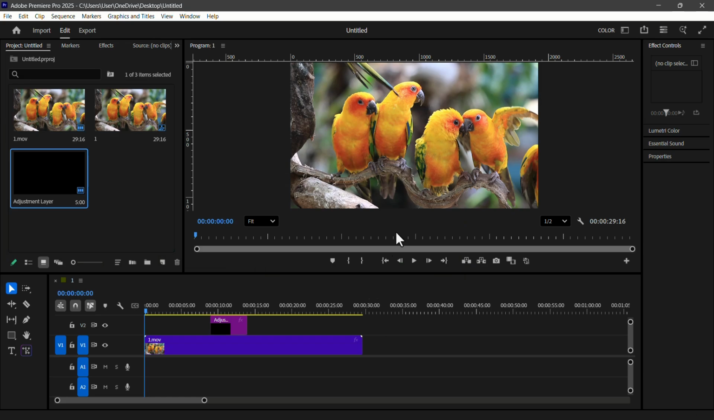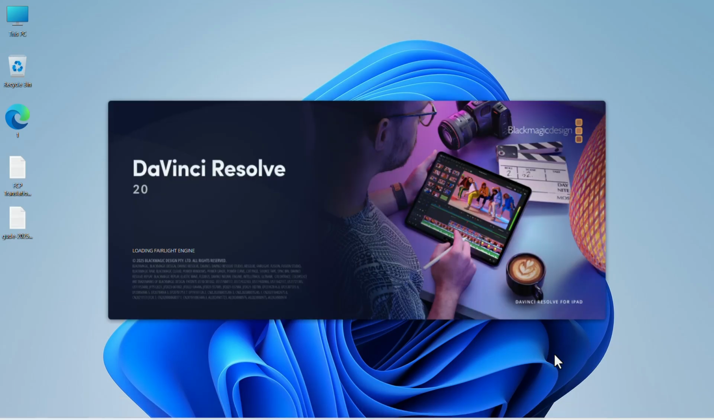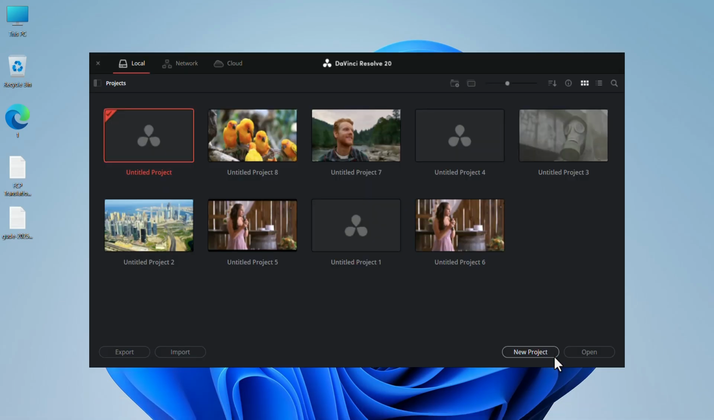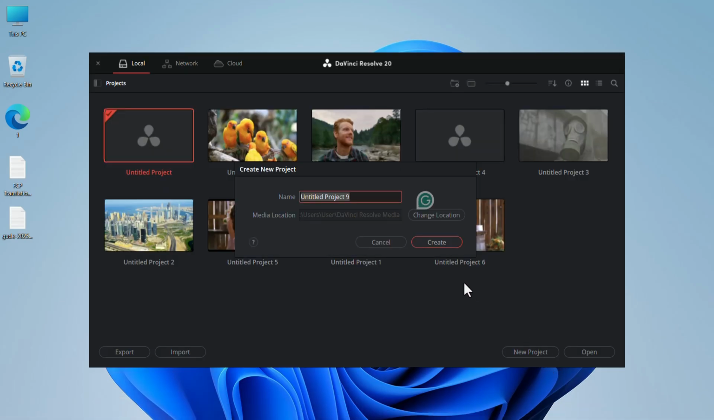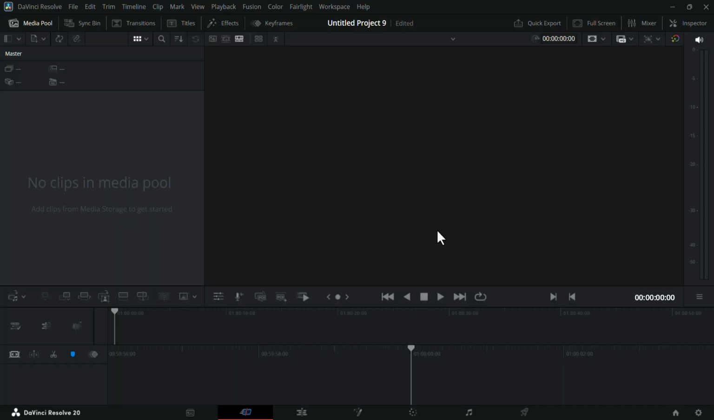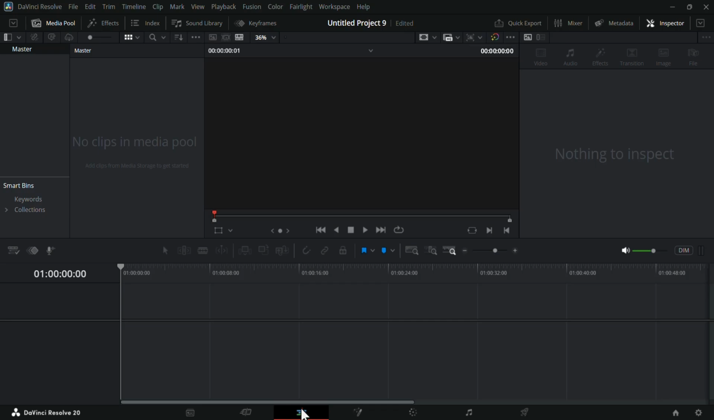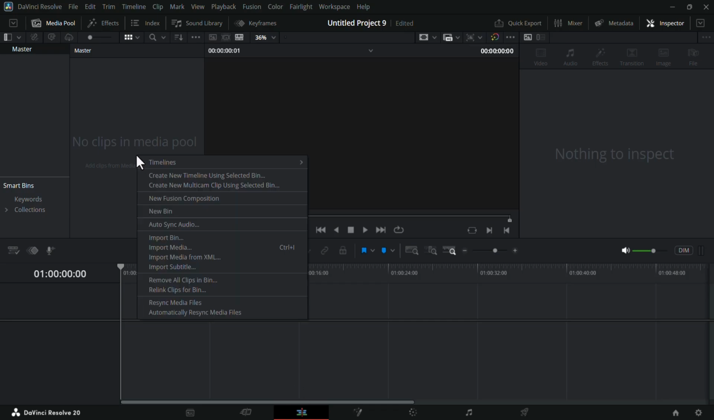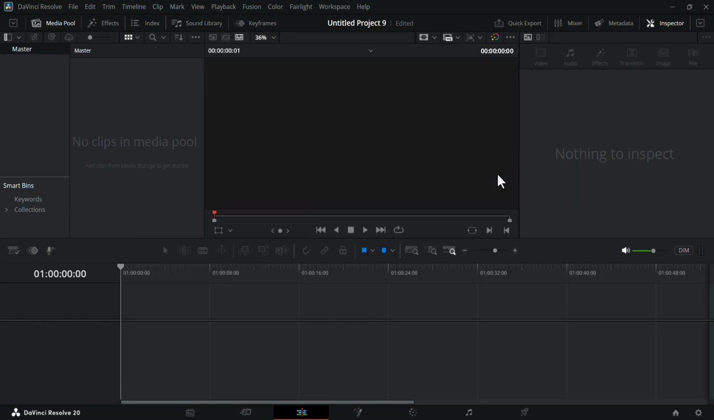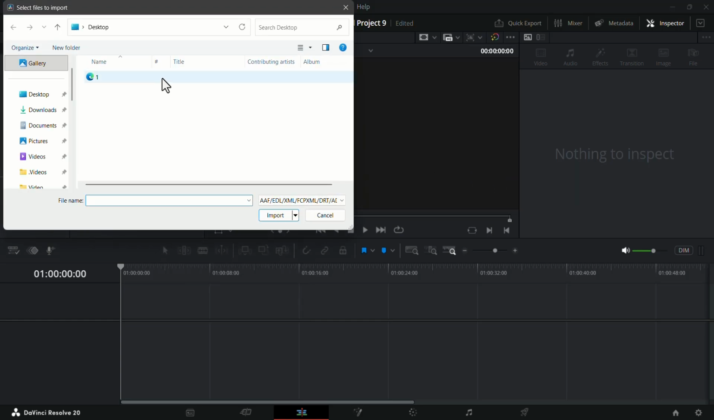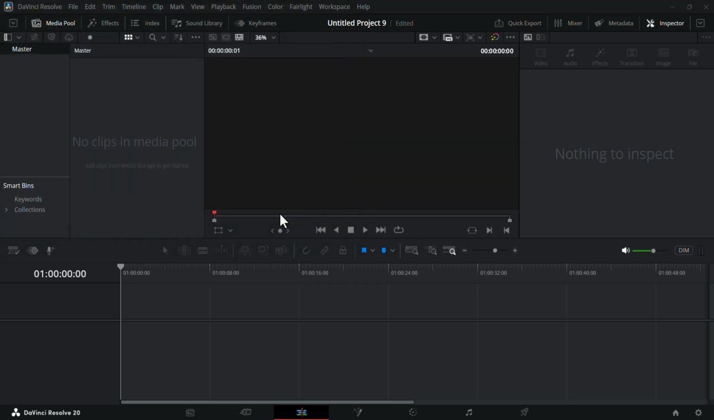Now that the export is done, let's open up DaVinci Resolve. From the Project Manager, I'll just open a new blank project. Once I'm inside the project, I'll go to the Edit page, then in the Media pool, I'll right-click, choose Timelines, and select Import XML. Now I'll select my XML file and click Import.